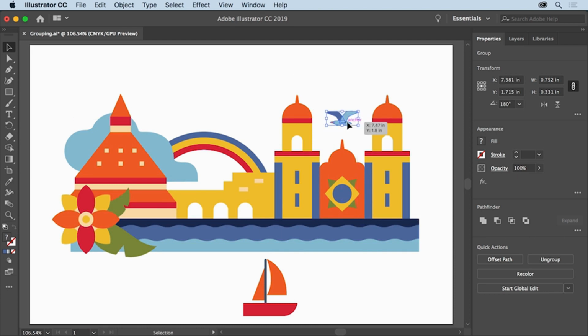Now when you want to edit content within a group, you can either ungroup the content to access the individual objects or simply isolate the group, which is what you'll do next. So next you'll group this sailboat artwork together, then you'll edit the content within that group.